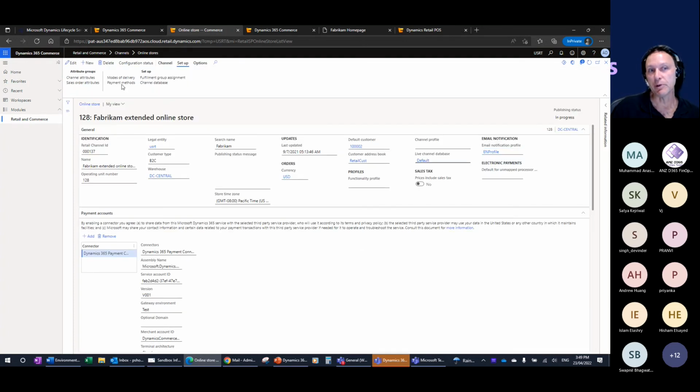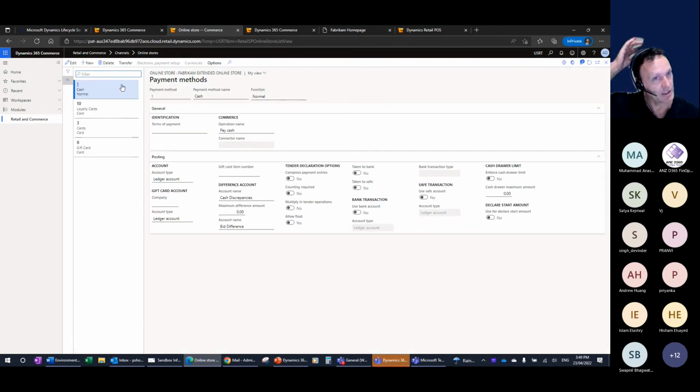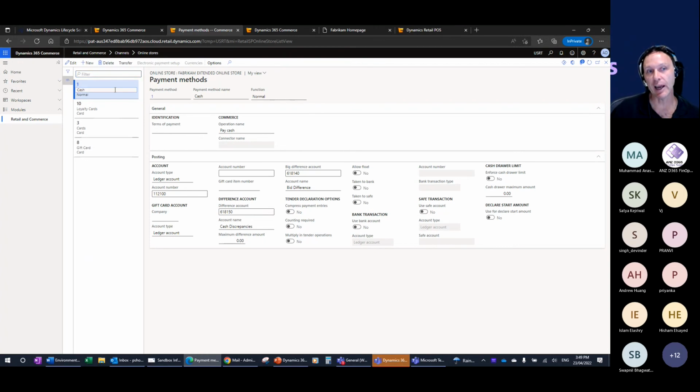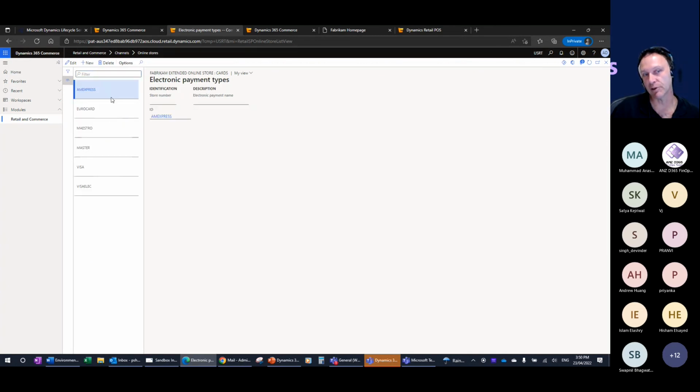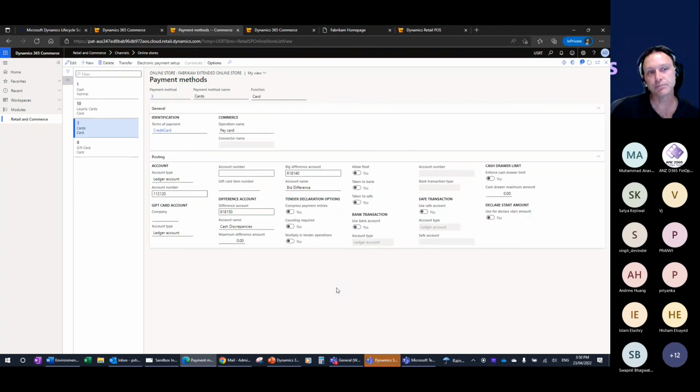So other things, payment method, obviously important. What sort of payment methods are you going to allow as a business? Do you allow cash? What about loyalty? Do you have loyalty customers? What happens if they're loyal? Can they pay for something with points? Absolutely, you can do that. Types of cards, credit cards, you might have American Express, Visa and so forth, all the normal ones you would expect. Gift cards, do you allow gift cards or do you issue gift cards? So again, all those components you need to set up.